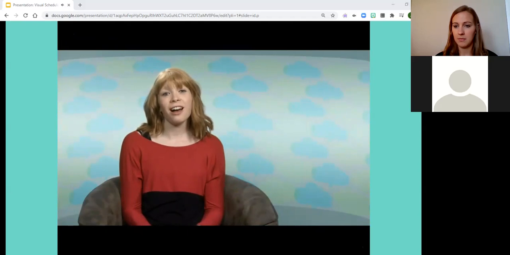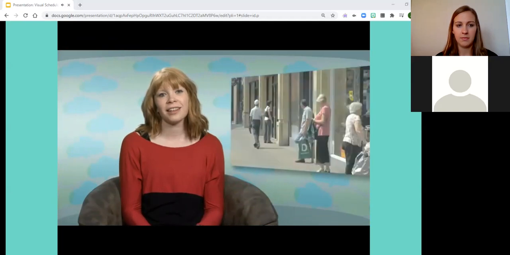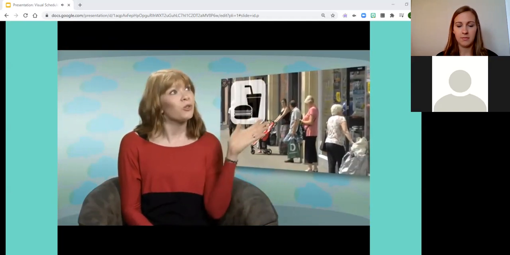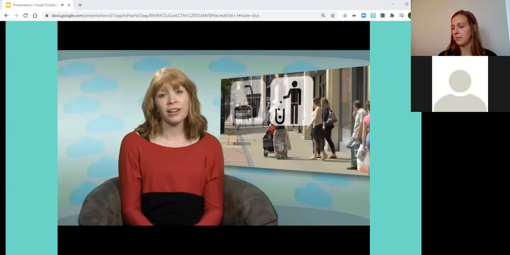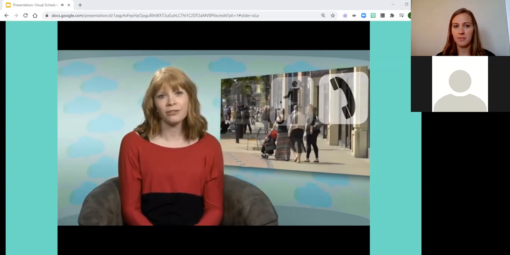Some children find it hard to focus just on what they're hearing, and they need a visual picture to help their understanding. Pictures and symbols can give extra clues to support what is being said. These visual supports are all around us. Think about the signs you see in the streets and in the shops and in the buildings.